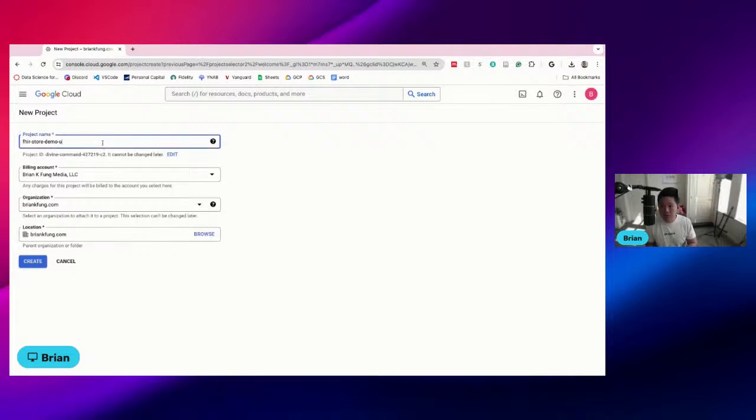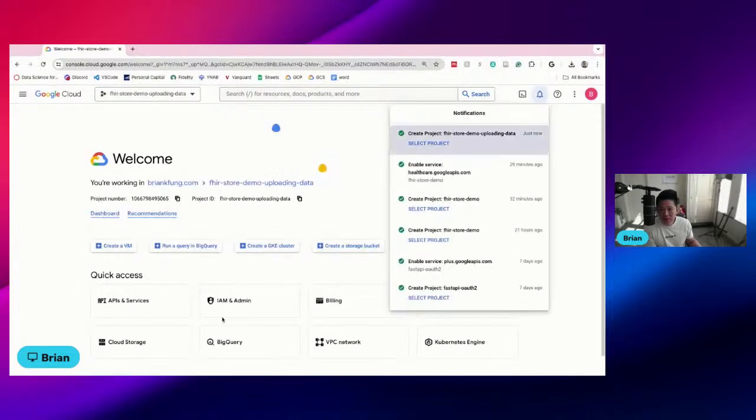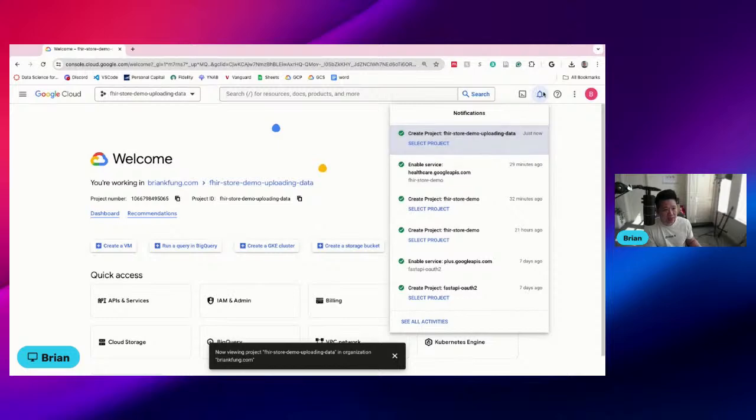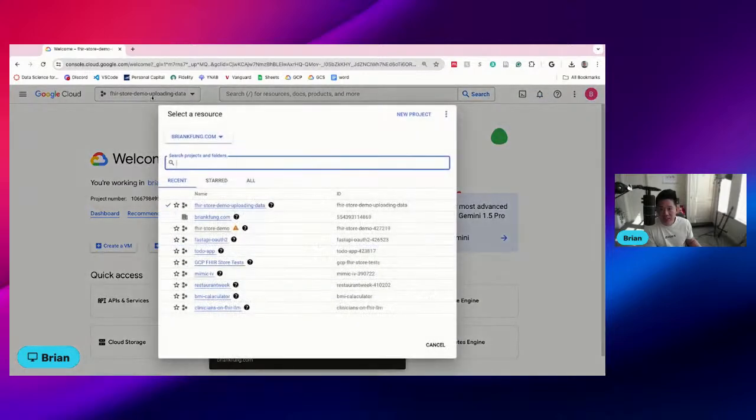Firestore demo uploading data. All right, I'm going to go ahead and create that project. It takes probably just a couple seconds to create the project. Once it's done, I'll let you know. There it is. This is now complete. I have my new project. I'm already in the project.